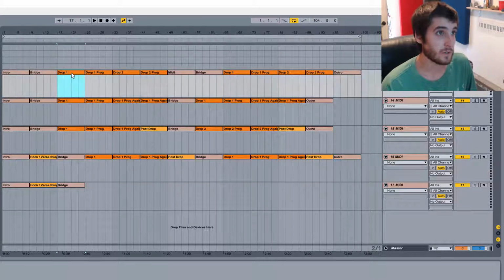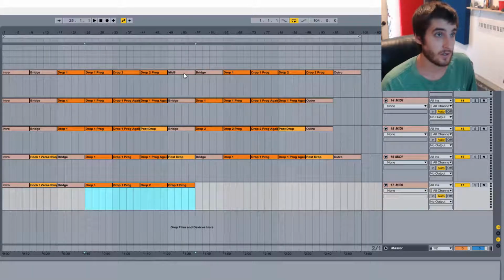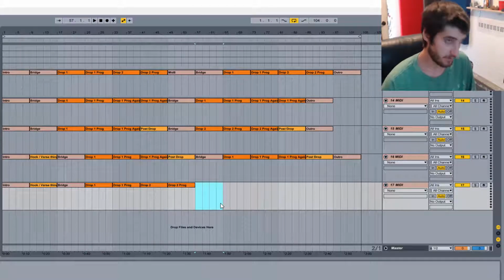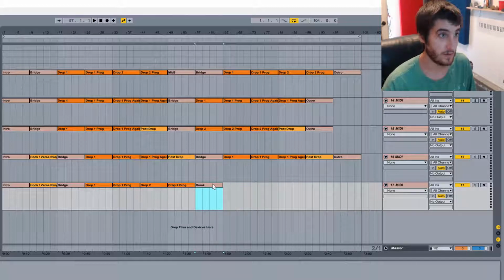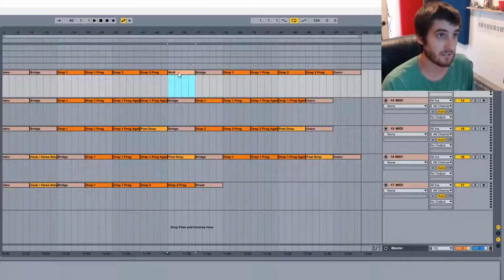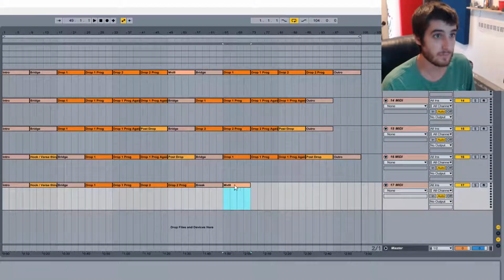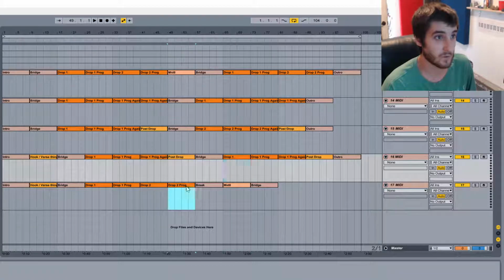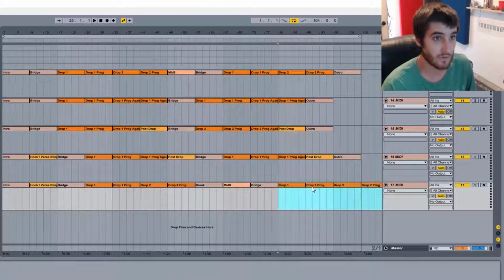Or you could do this, and then that we're gonna do we could do like a breakdown. So just strip everything away. And then from the break, we could go into my mid 8, which let's give it a different color. And then you could go straight into the drop, or you could add a bridge on and then go back to whatever drop you want.